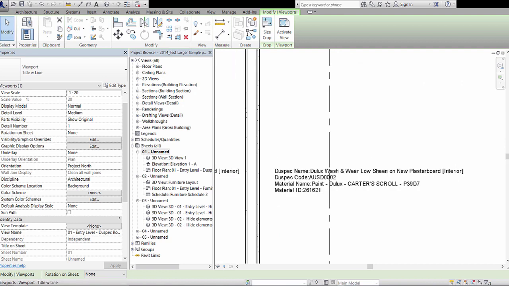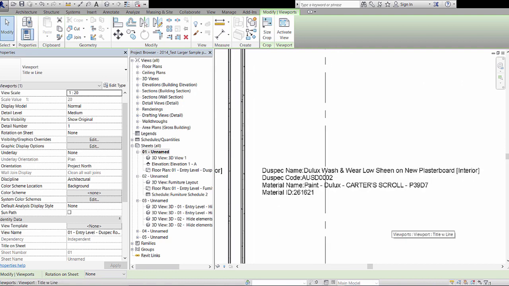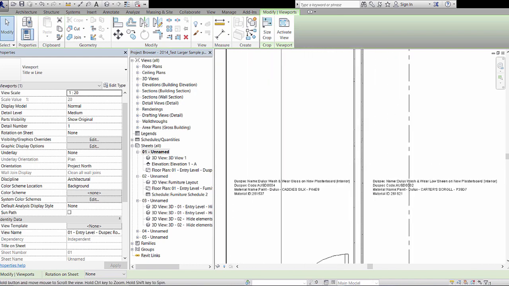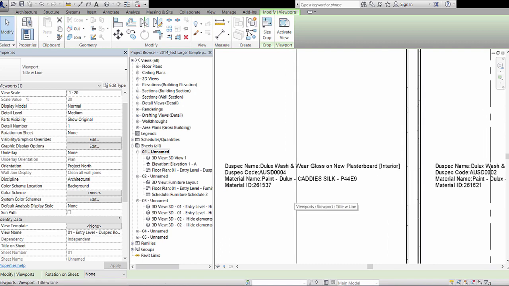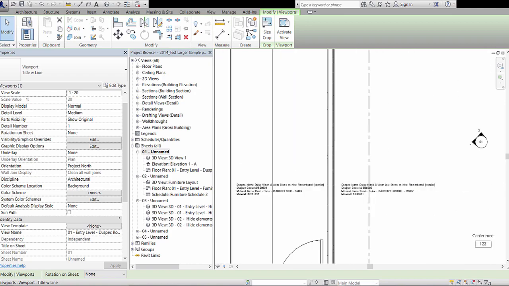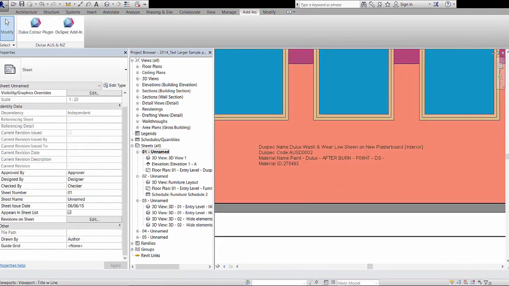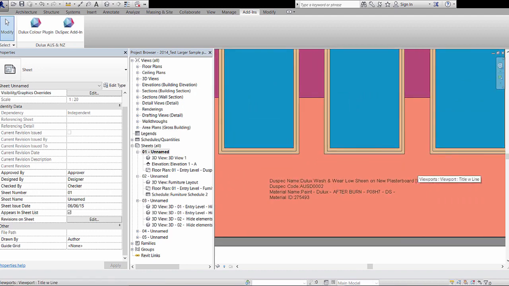As demonstrated, it is now possible to tag paint specification and material information on both sides of a wall in floor plan view. This has only been made possible via the DuSpec add-in's ability to push information back into your Revit project as project parameters. You are also able to apply the same tagging methodology in elevation views.